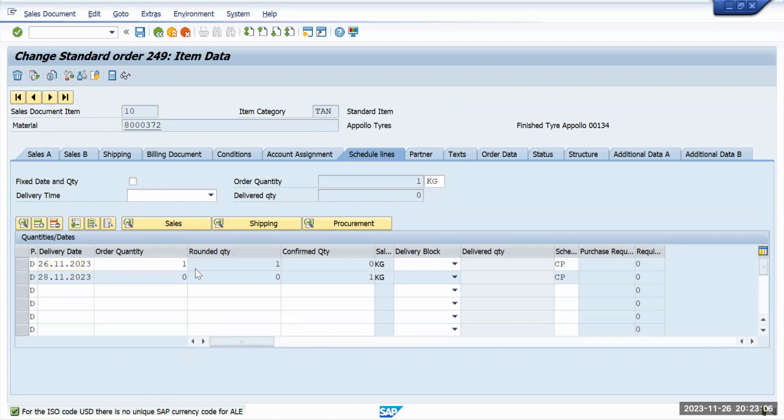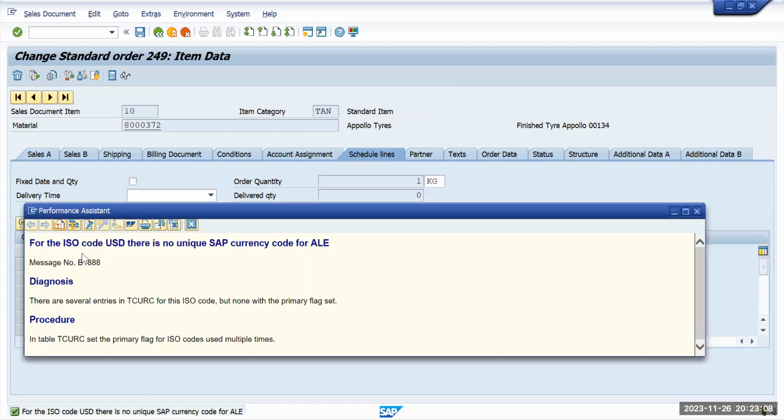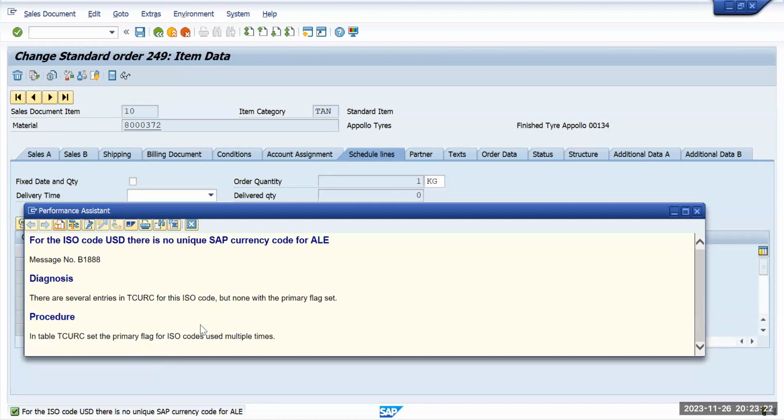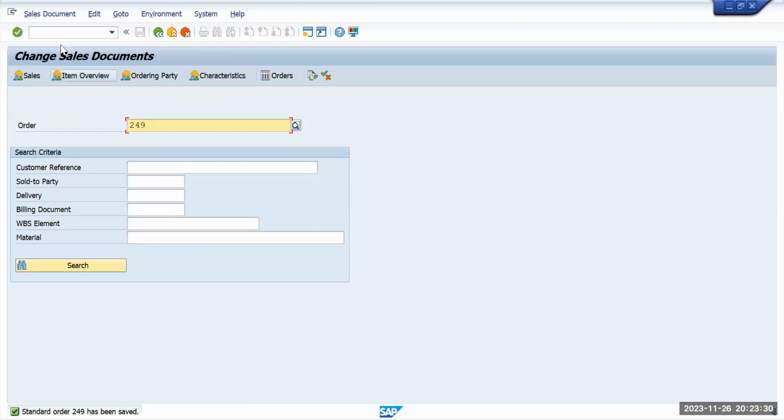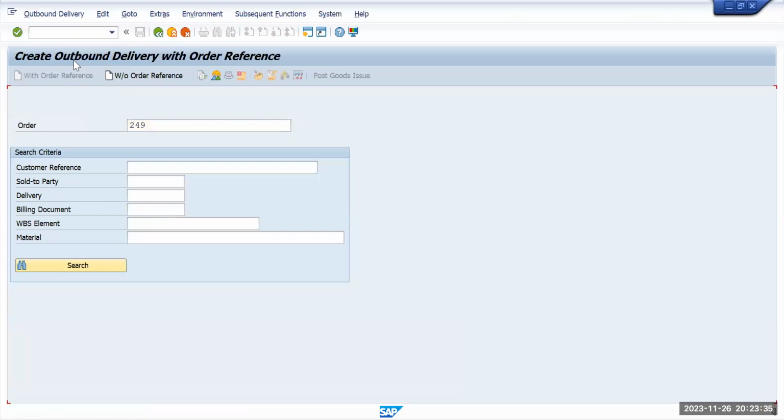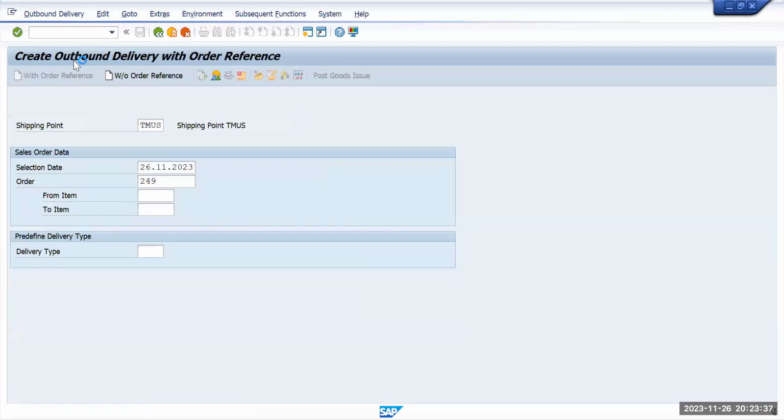What is this error that is coming up? For ISO code USD, there is no unique SAP currency code for ALE. There are several T currency ISO, but none of these has the primary flag set. In the T table, the primary flag ISO code is used multiple times. Okay, we'll see later on. Let's save this one. Now we'll go to this transaction again. So I just changed the date.